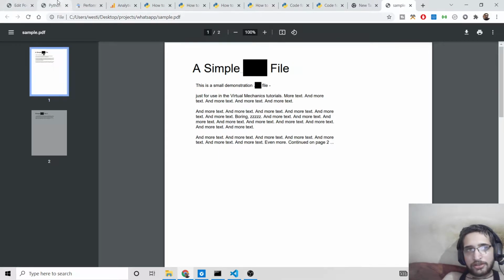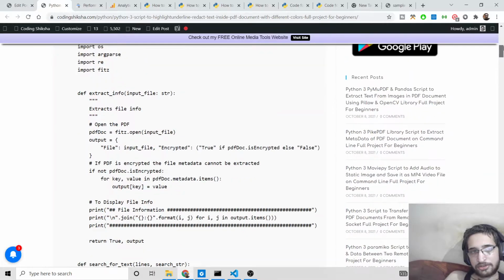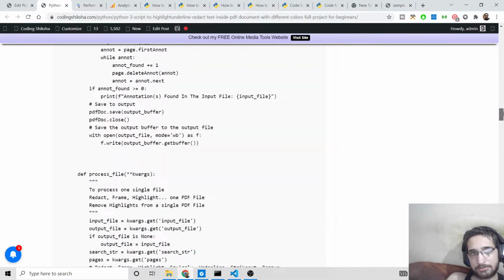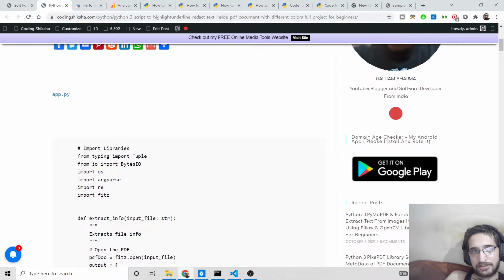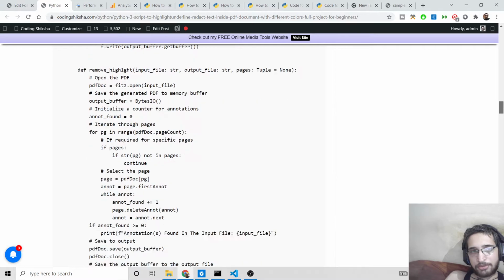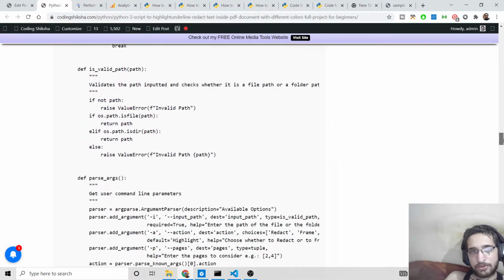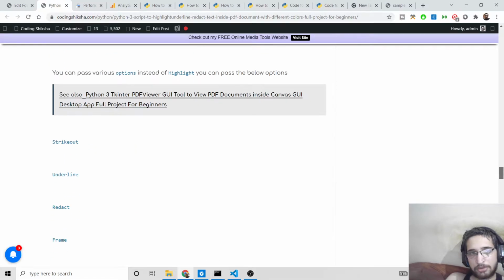All the source code for this application I have given in the video description. This is the step-by-step blog post that I have written. This is a single file that you will need here, a simple app.py. I will be showing you the step-by-step process on how to use this. If you want this source code, the link will be inside the video description and the blog post.